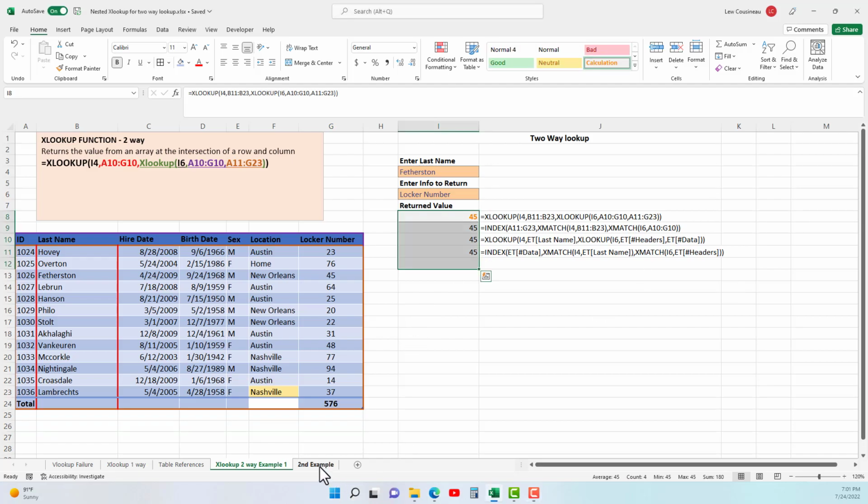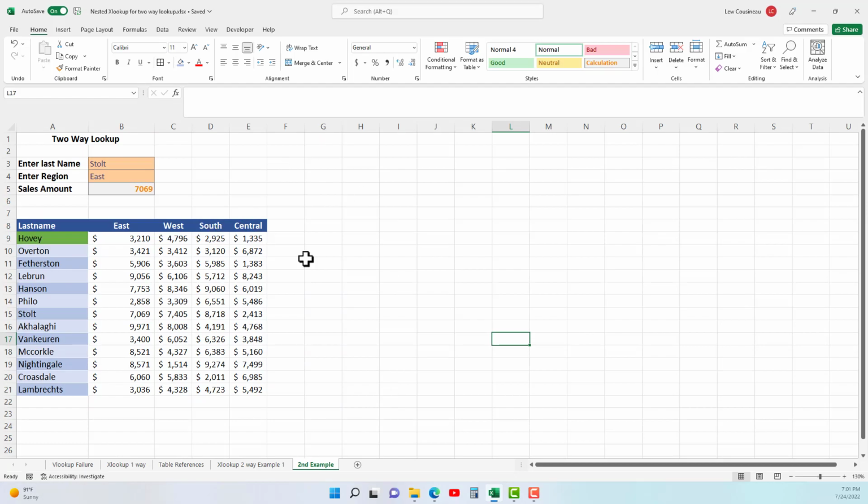Just for practice's sake, let's do one more example. It's this one. Your user is going to put in somebody's name, and then they're going to put in the region, and then they want to return the amount. So right now we have Stolz East is 7069. If it's Central, it's 2413.